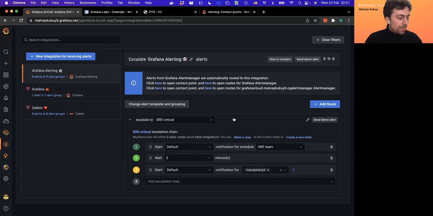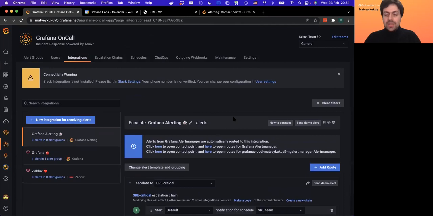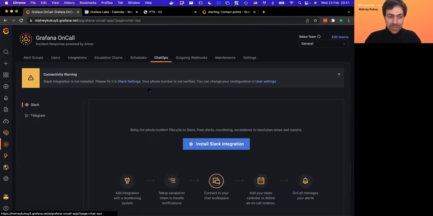For now, let's see how it's working. So I will start demoing, sending alerts. And before that, I want to connect Slack because we have a very good Slack integration. We spent a lot of effort building it, trying, testing, and rebuilding.